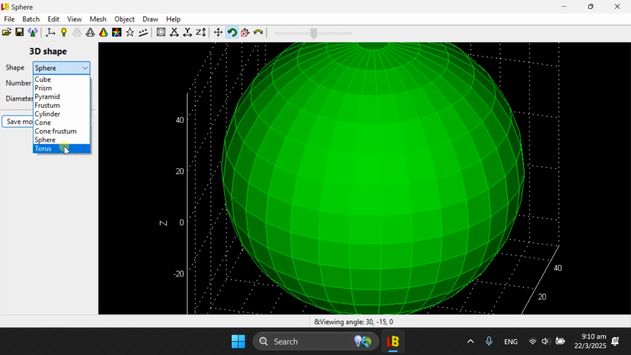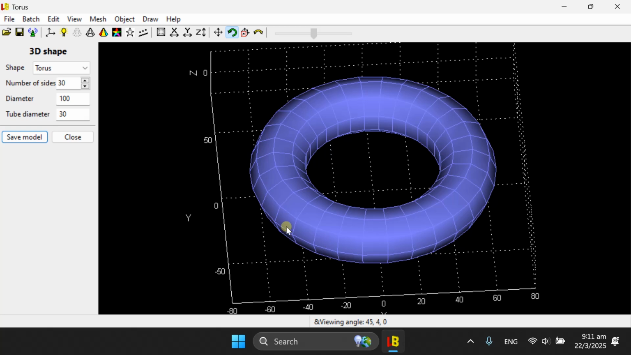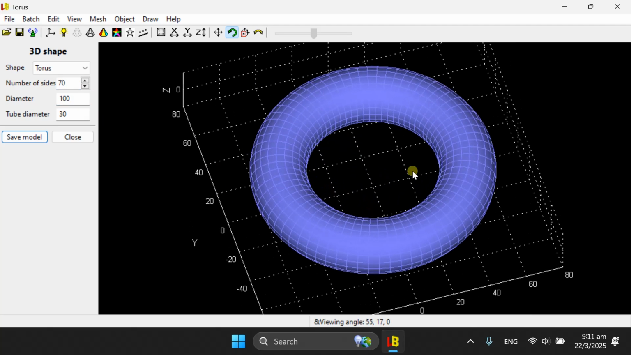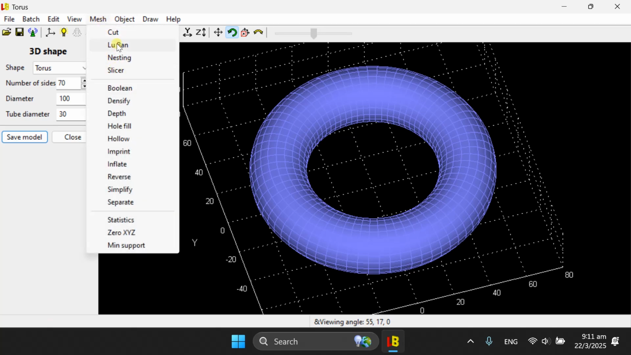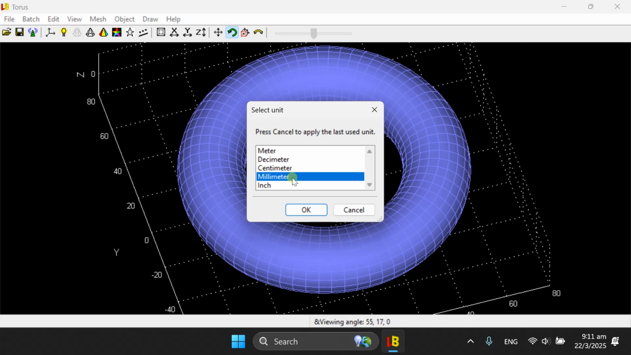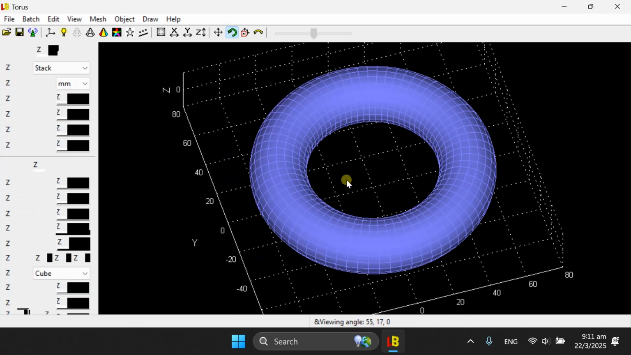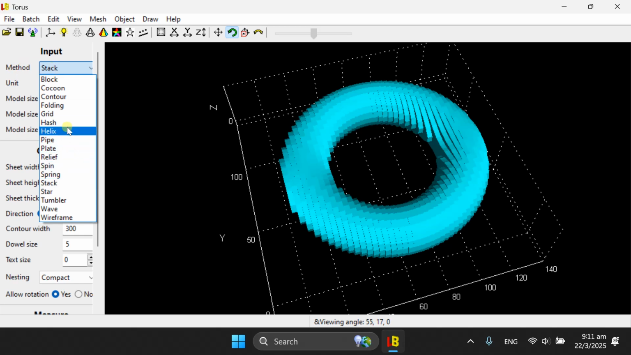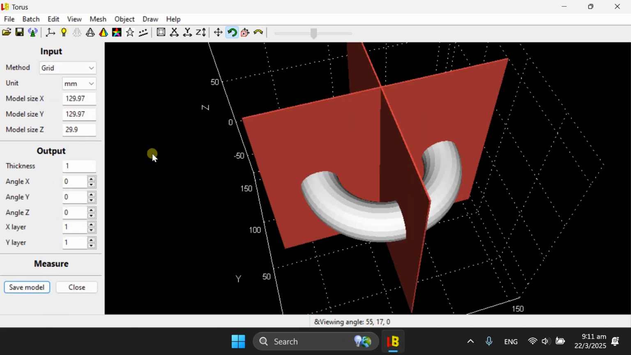I will use a torus for example. So I can increase the torus vertices to 70. Any number is fine. I just want to get a smoother surface. Then I'll go to mesh, LuBan function, set it to millimeter, set the method to grid.